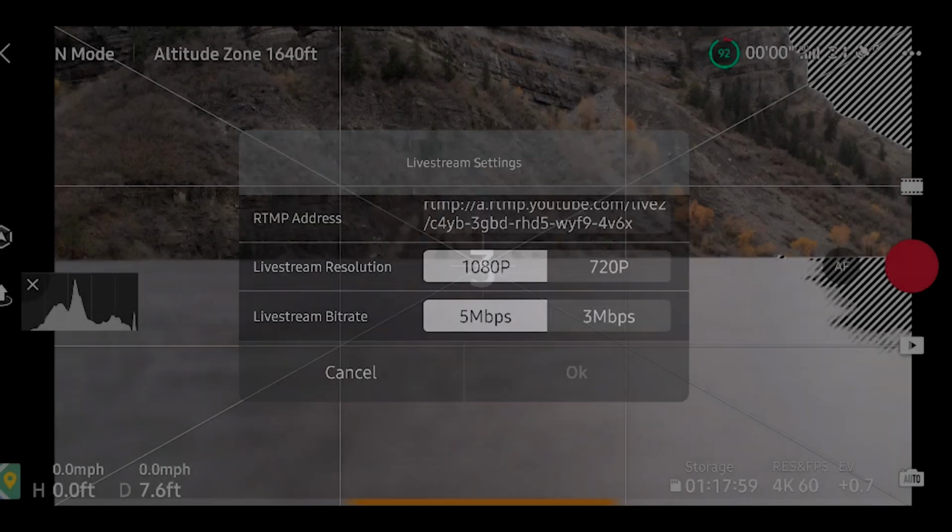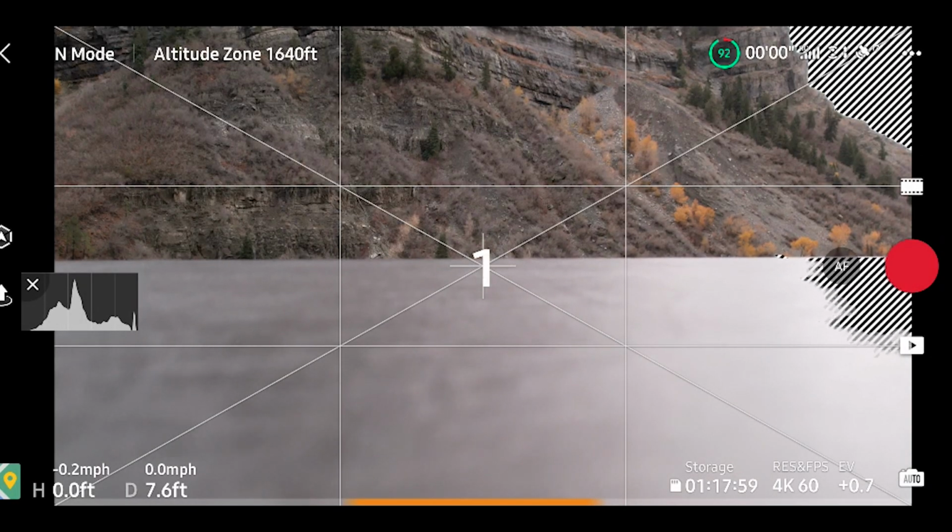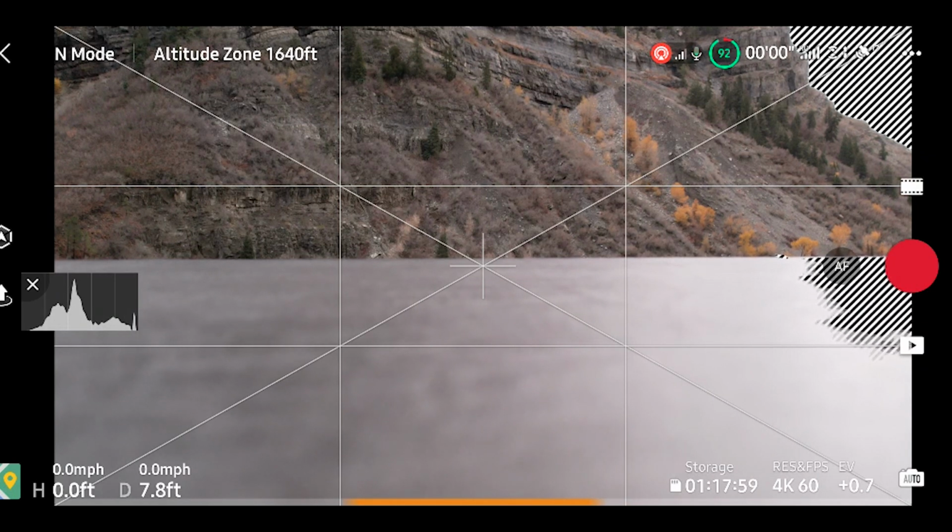So we're gonna go ahead and hit okay. You can see we've got our countdown. It's a little shaky out here. It is a little bit windy, but before we take off, I wanna make a note of some things here.